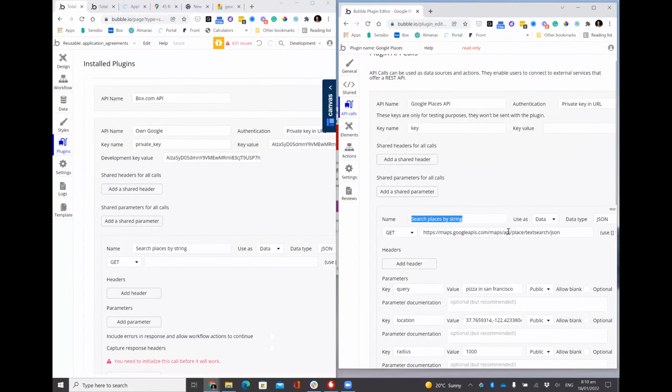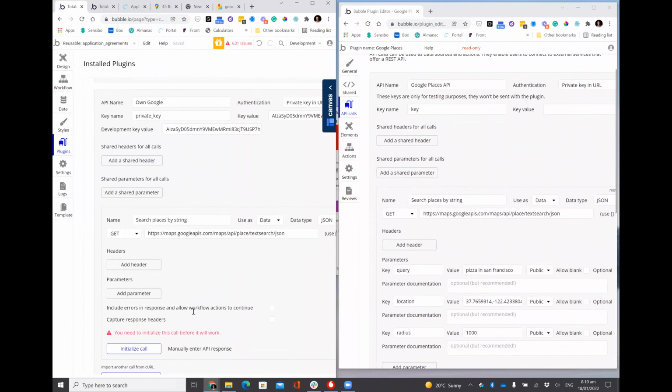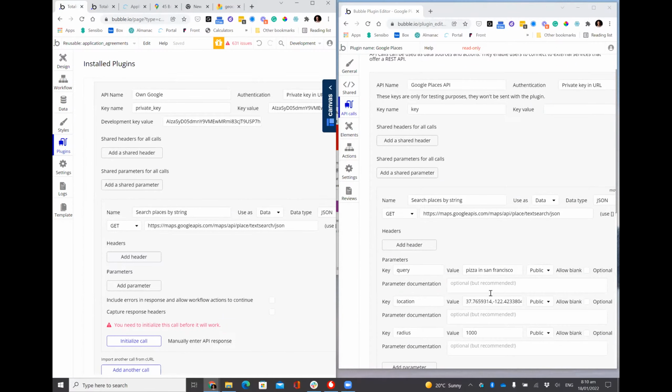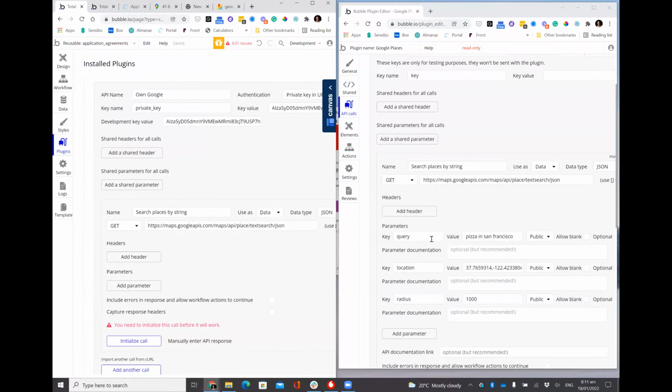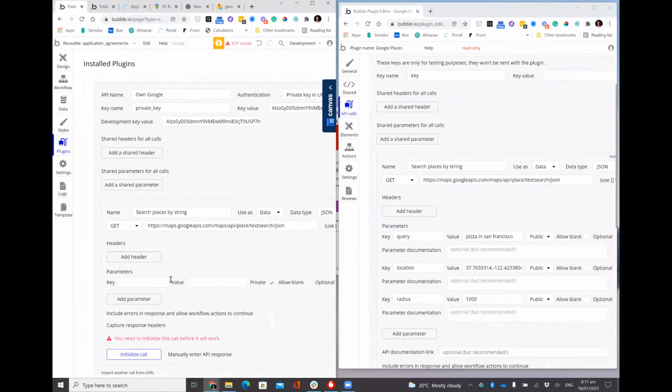So here we are using the same calls that the plugin is using. And I will try to check the complete response from Google, and maybe check what is happening.